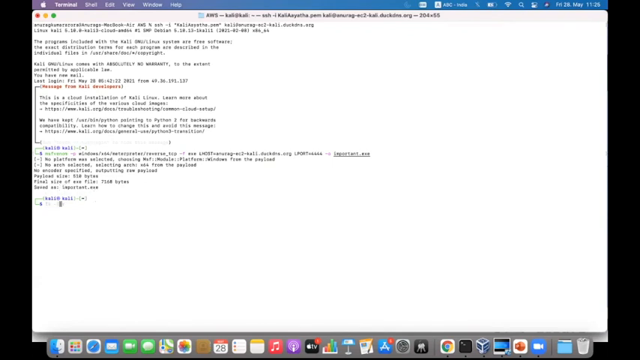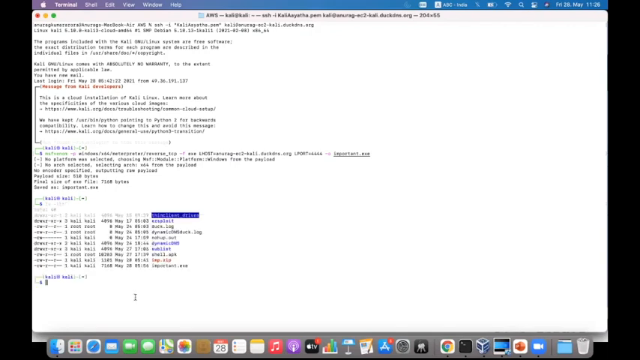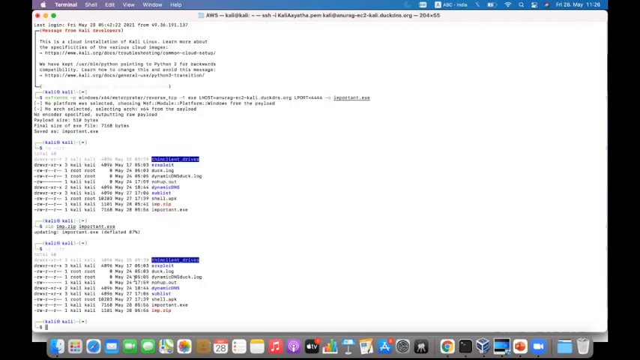If I do ls -ltr, I can see important.exe is created. Now let me zip this file. Let's say I am zipping it as imp.zip, and okay, I already have imp.zip present. Anyway, it is updating it, no worries. ls -ltr, and yes, I can see it just got updated, imp.zip.